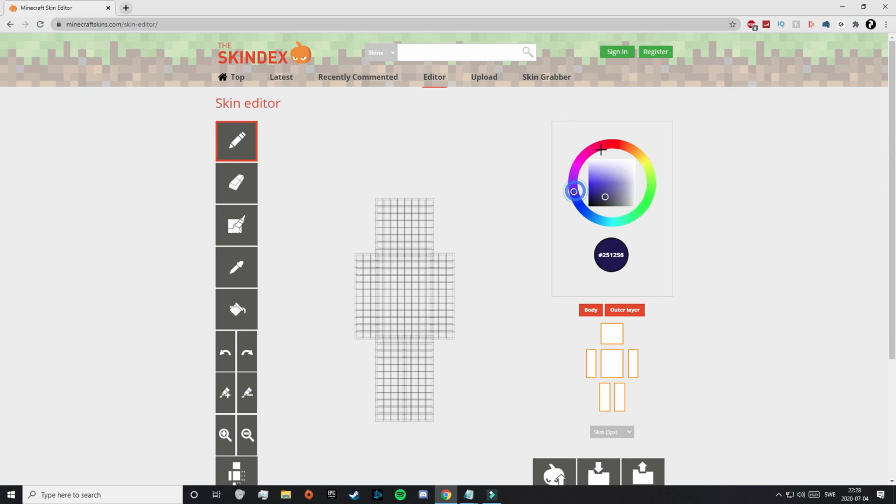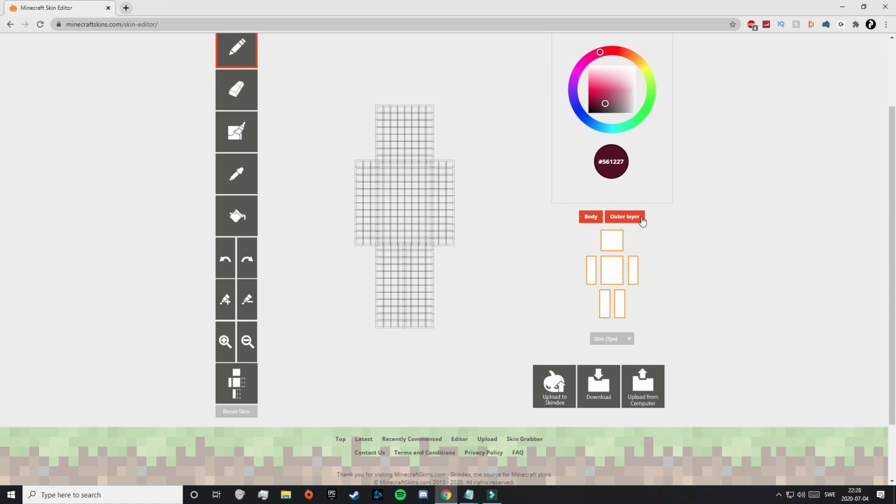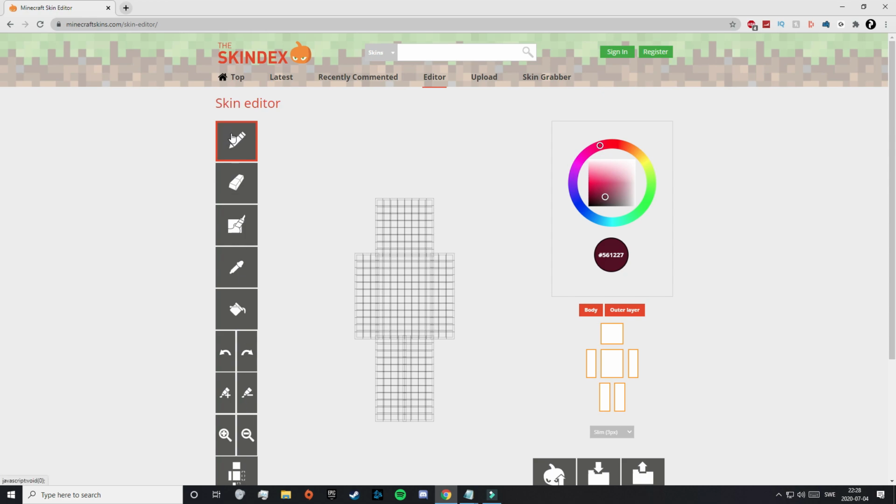Over here we have the color picker, so you can change the color. Here you can choose to just show your body or just your outer layer. Then here you can choose to just show your arm or just your head. It's kind of simple. And then up here we have all the different tools. The tools are really easy to use. Here we have the pencil tool, so we can just draw some things. Then here we have the eraser, so you can erase some things. But this thing is kind of weird.